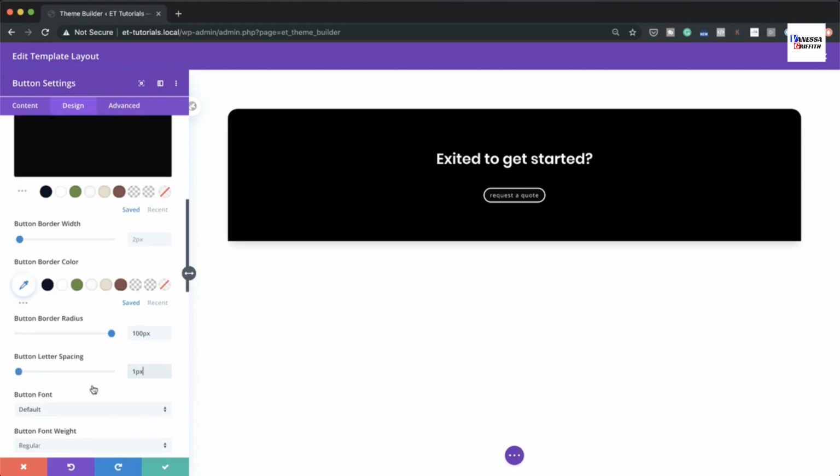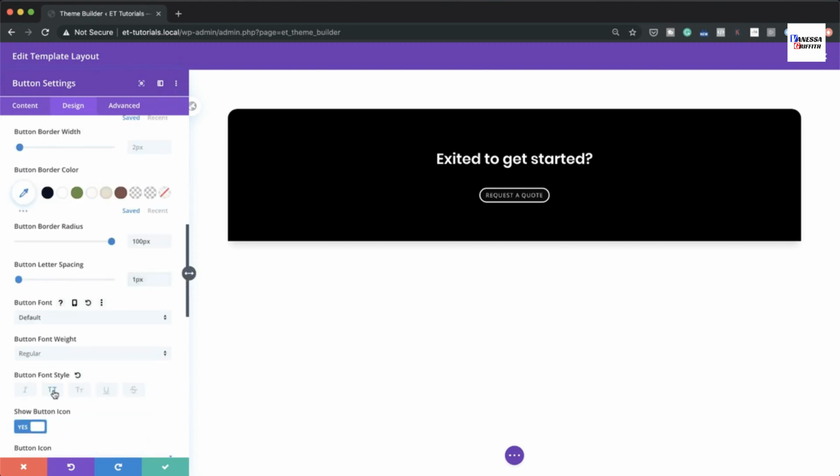Right. So the next stage now is to just make sure our text is all uppercase, and we're also going to set this to semi-bold. Now, you know, the font we used here earlier on is Poppins, so it's a good idea that we also use the same font here just to keep everything consistent. So I'm going to come over here to button font and change this to Poppins.